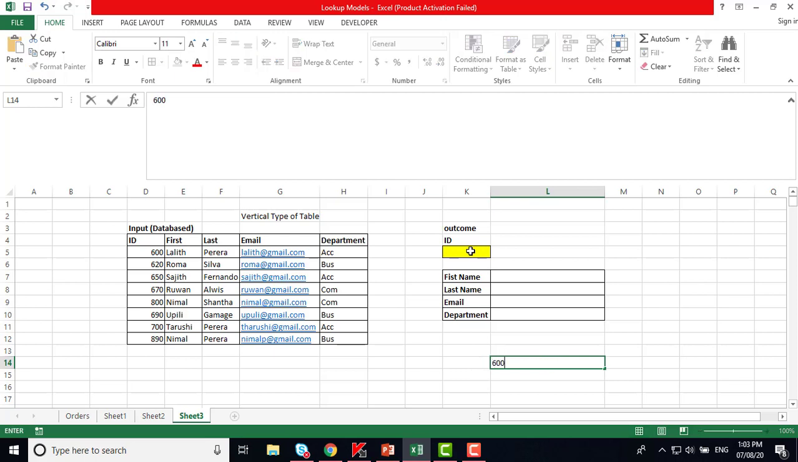If I type just 600 now, sorry, not here, we have to go to the ID number and type 600. Then you can see the person name called Lalit will appear there. Again, if I type the next number 620, you can see the name change to Roma. If I type 650, then it will change to Sujit. If I type 670, then you can see again Ruan. If I say 800, then it will take Niman. If I say 700, then it will say Tarushi. So the names are appearing accordingly, right?